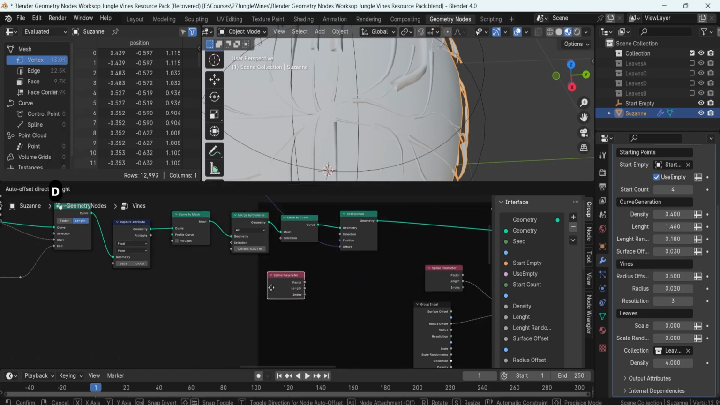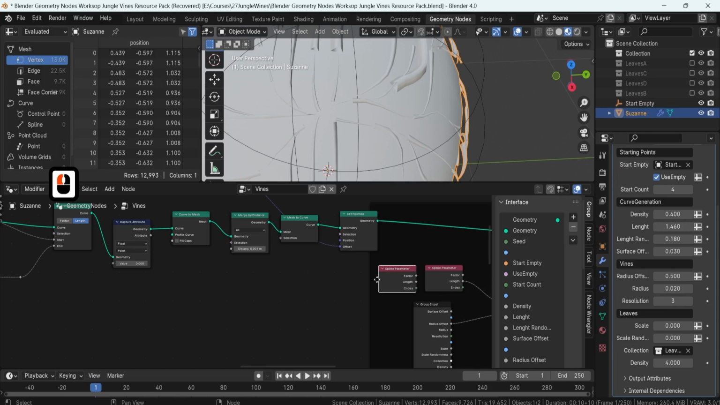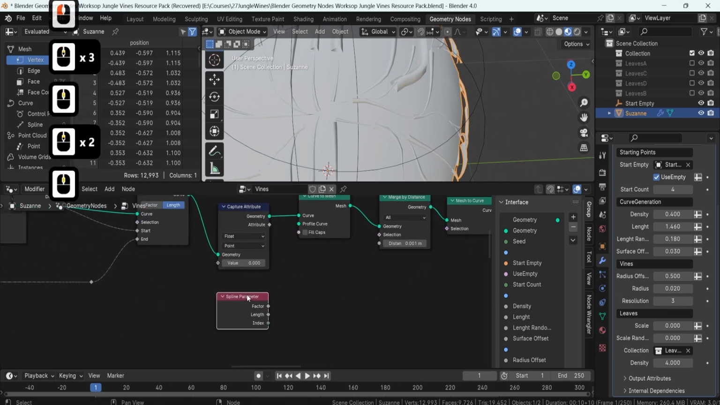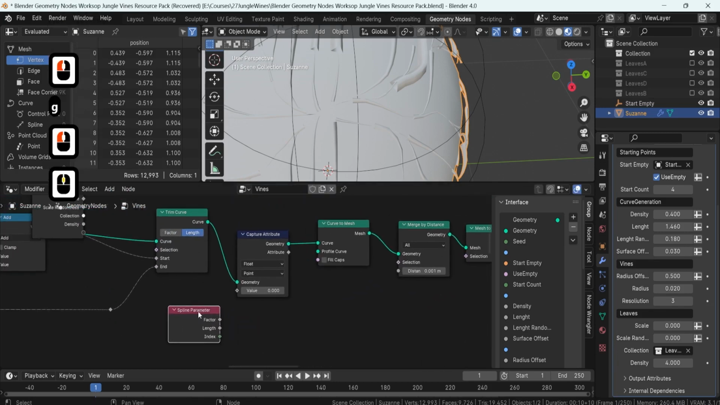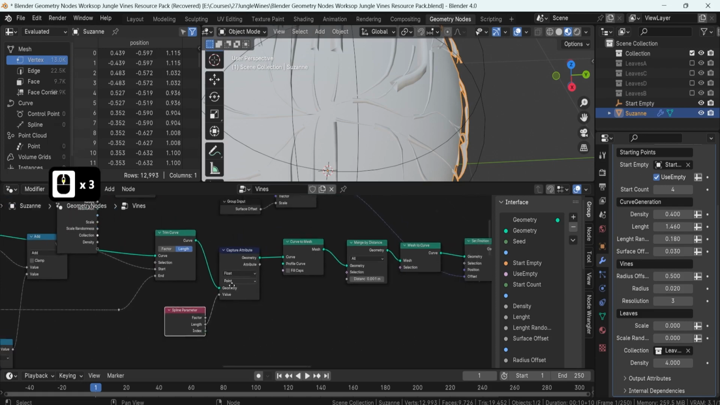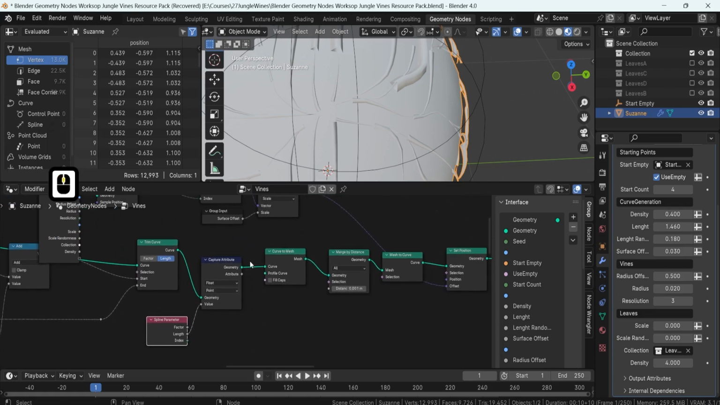I'm going to just duplicate this. Going to click Alt P to unparent. There we go. We're going to get ourselves this separated. And then we're going to basically grab the value from the length from this curve. And we're going to get the right setup, basically the same setup that we had before.